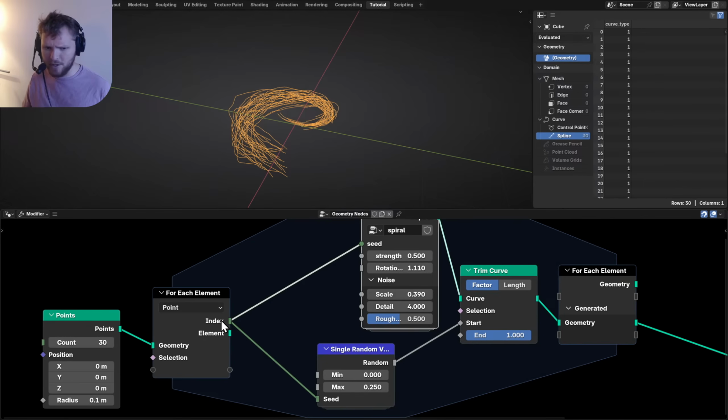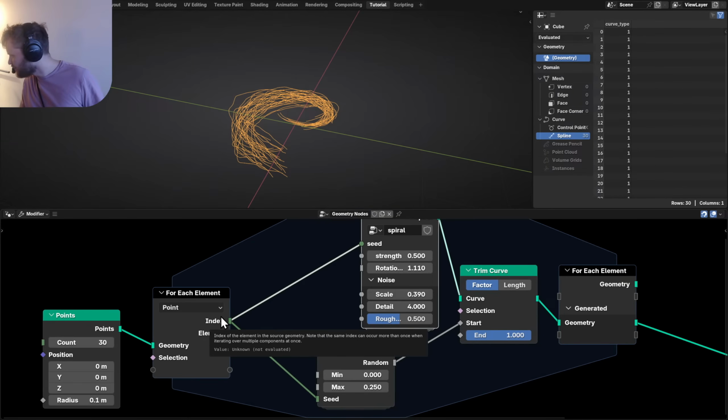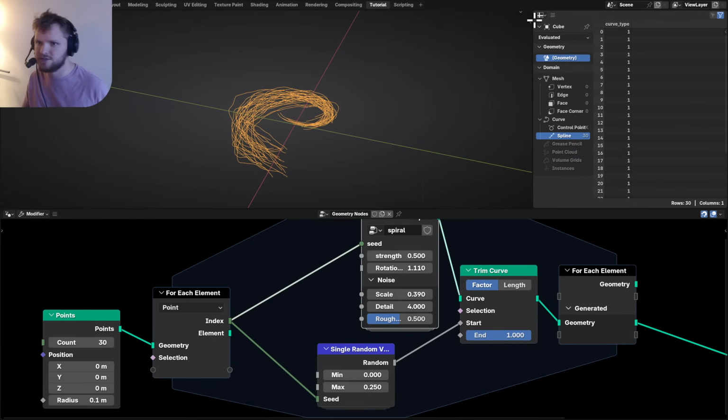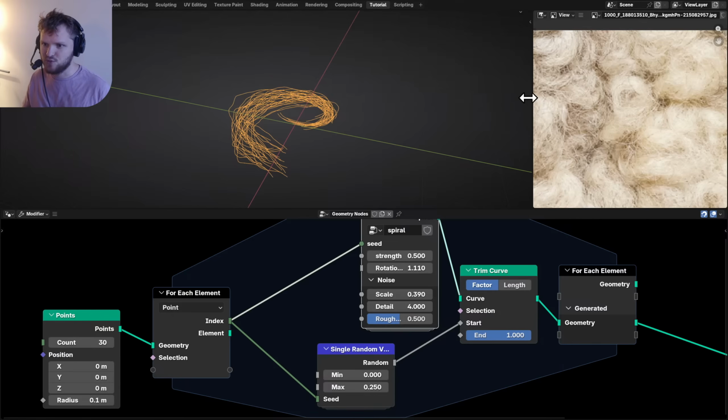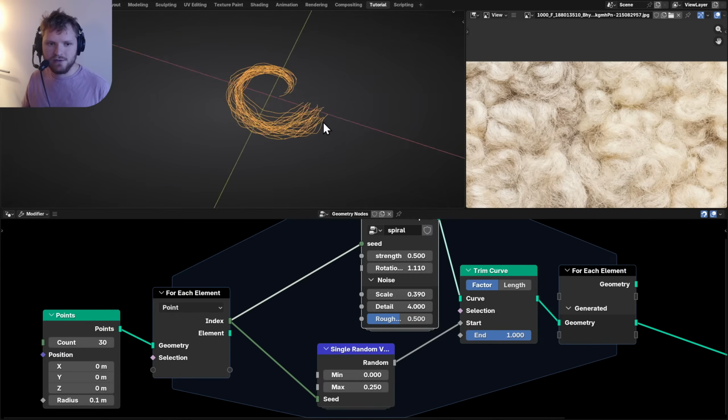Any insights? Are we doing hair or fur for soft? Yes, I'm doing sheep's wool. Okay, so that is a single spiral.